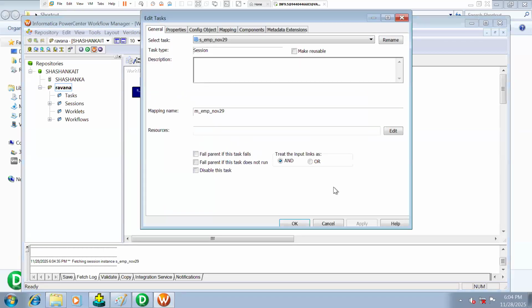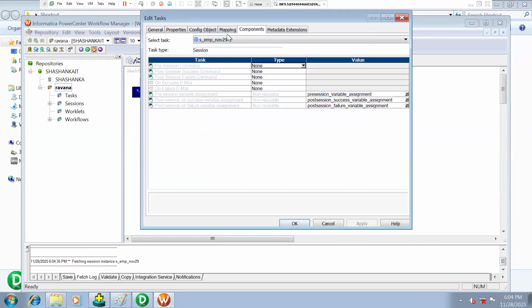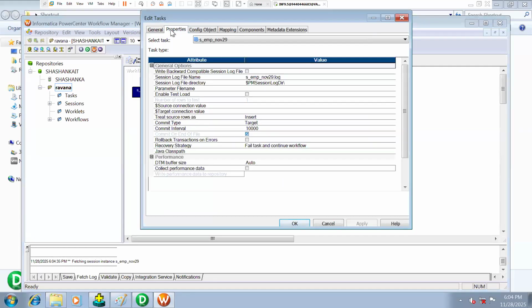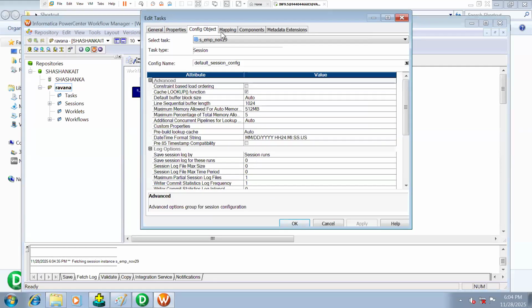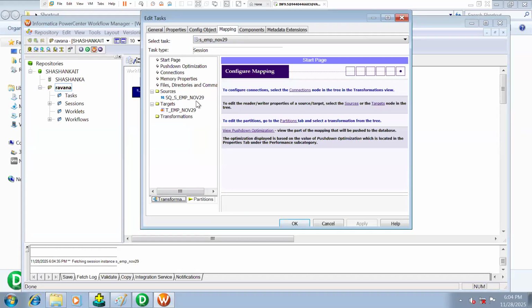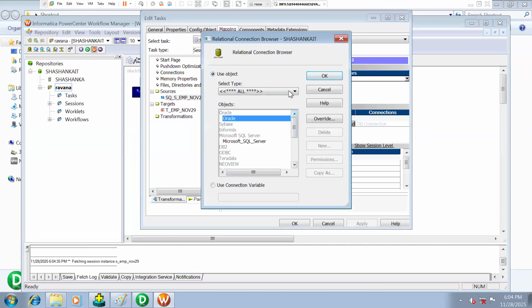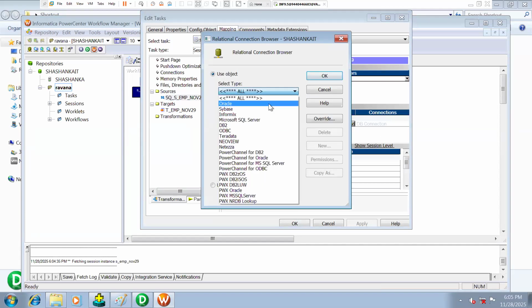Then what is step 3? We need to provide the connection details. You can see the properties: general properties, configuration, objects and mapping. Here you can see what the source is. The source here is Oracle, no?